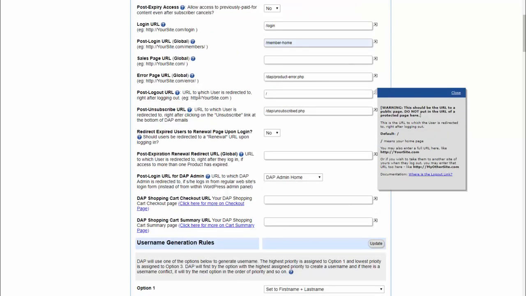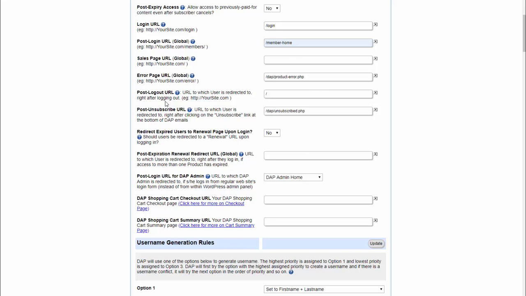And the post logout, where do you want to send them when they log out? So you only need to set up these 4 or 5 fields when you're setting up DAP under the access and navigation section. The rest you can always look into later.